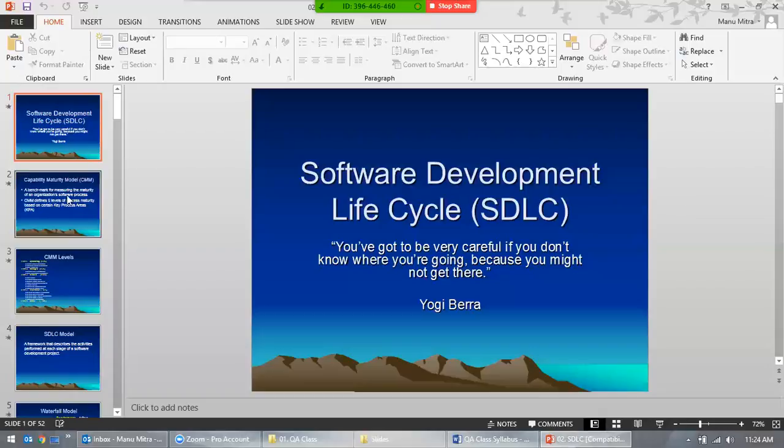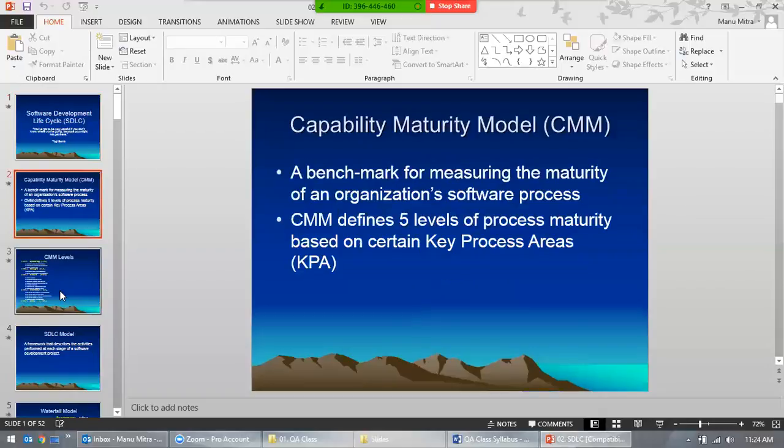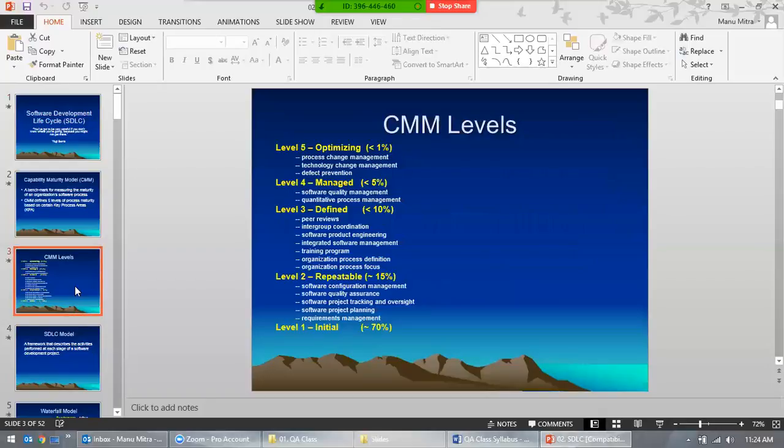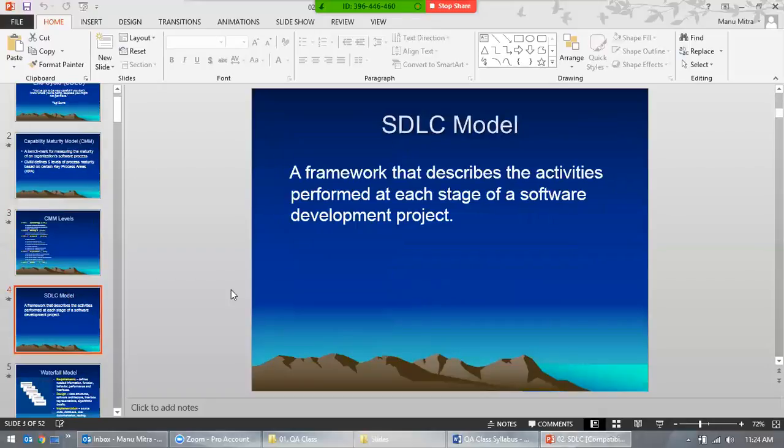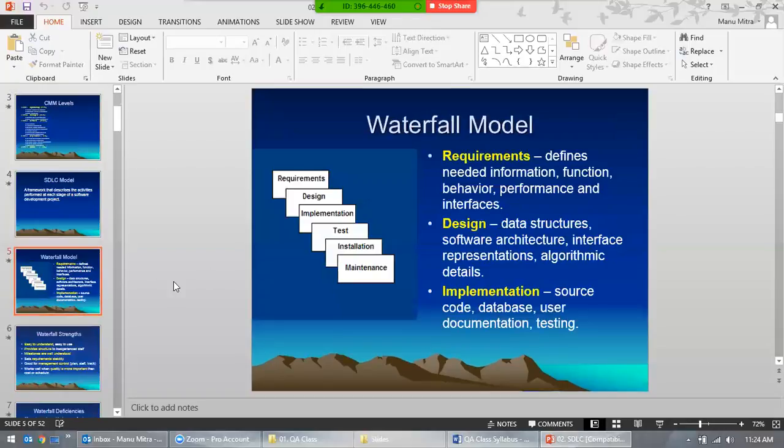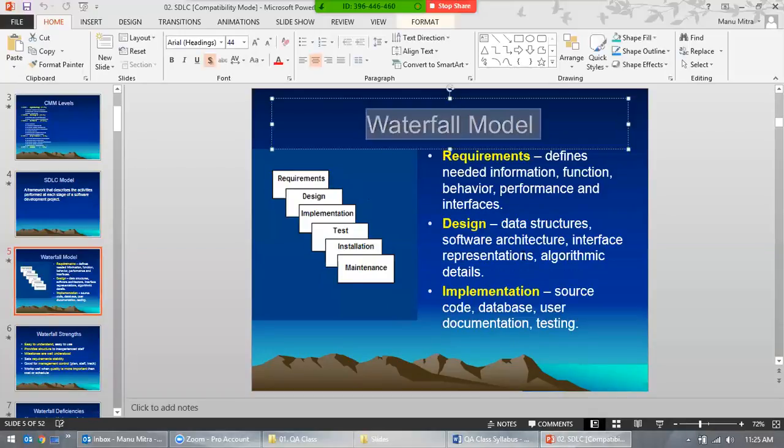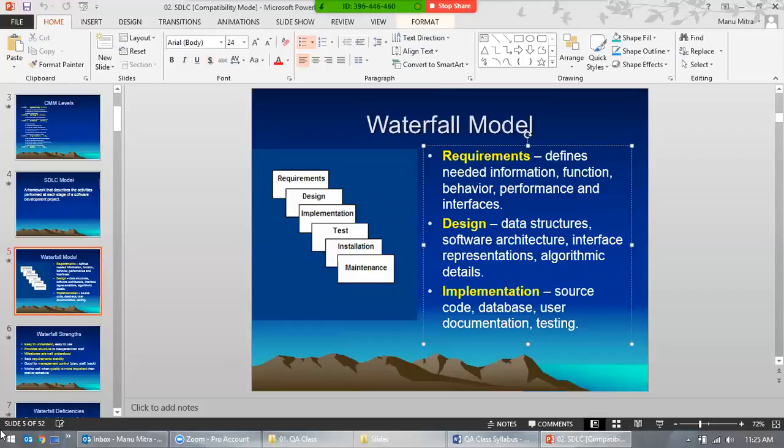So let's go quickly. All these slides are there in Google Drive. You can have a look. Okay, so let's go. All these methodologies we will be discussing are derived from SDLC, the Software Development Lifecycle. We'll go through these methodologies one by one. The first one is the waterfall methodology.